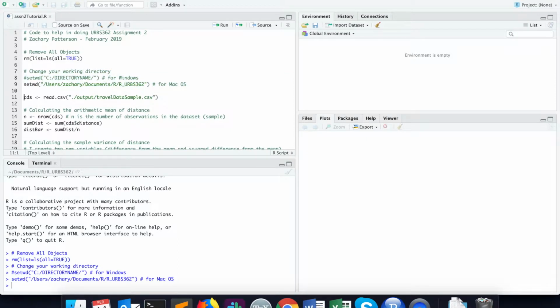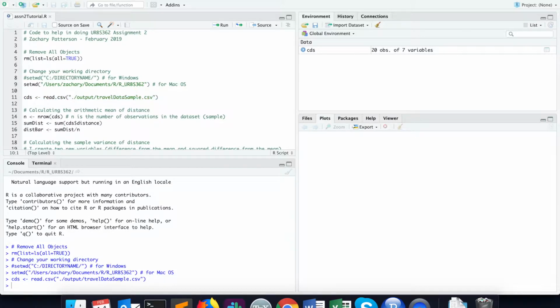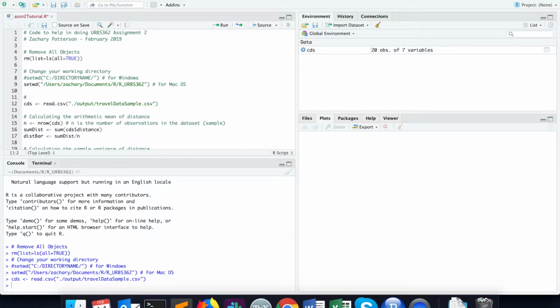Next thing that I do is I read in the data. We'll call this CDS. So it's commuting data sample. I'm going to highlight this and enter. And actually, I'm going to add this too. I'm going to say reading in data. Should have done that before. Okay, good.